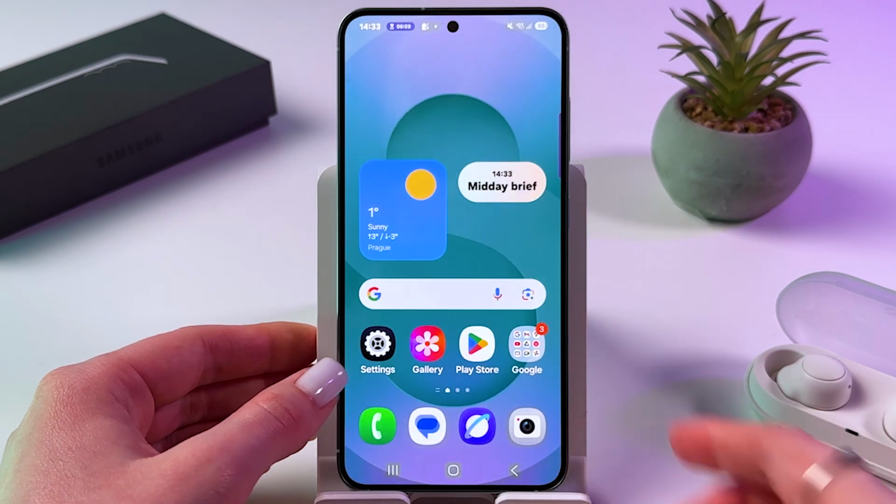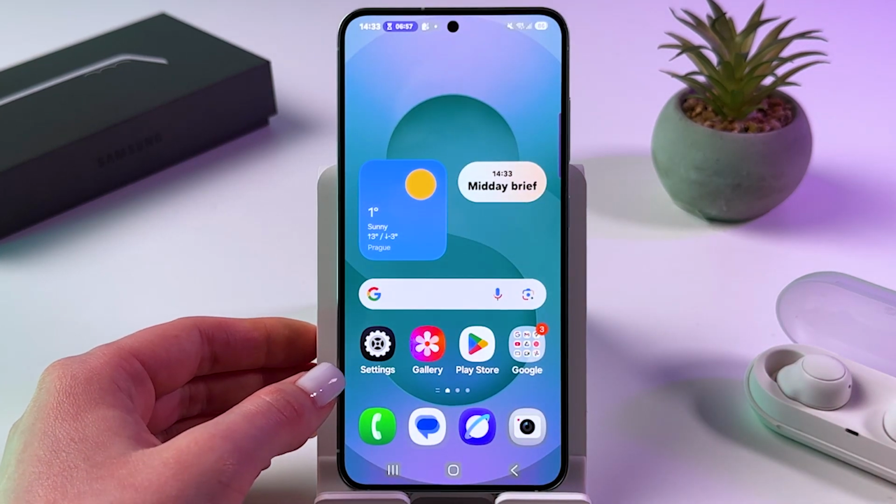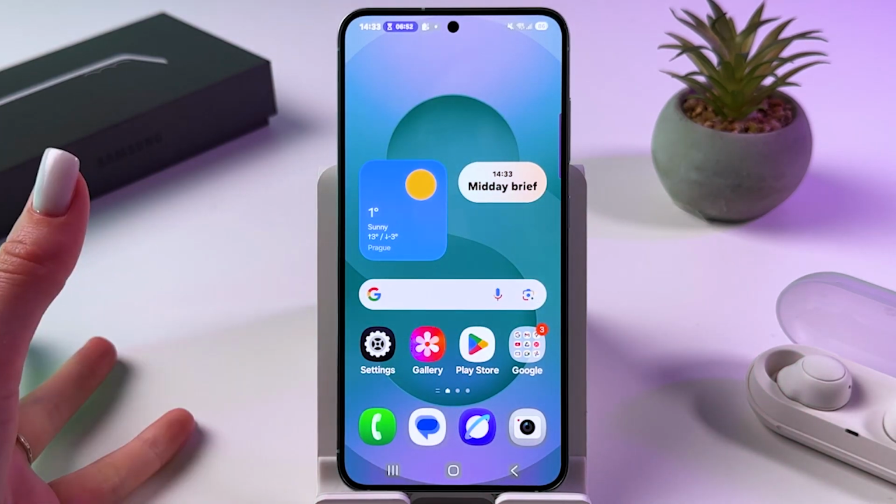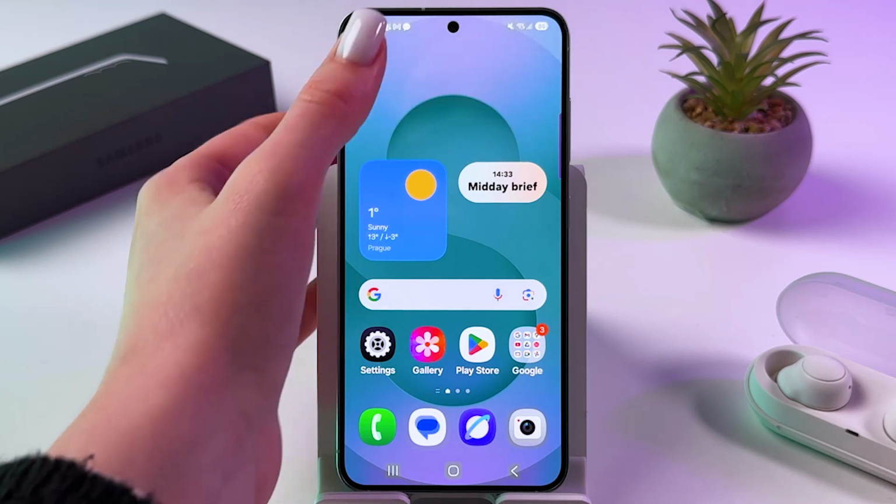I'm gonna start it again, and when mini timer is turned off, you won't be able to find this floating button on your screen. And that's all for today.